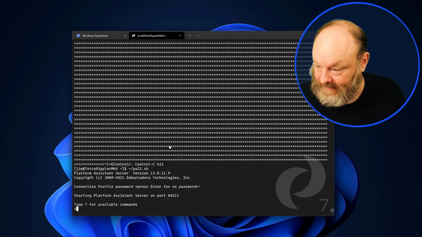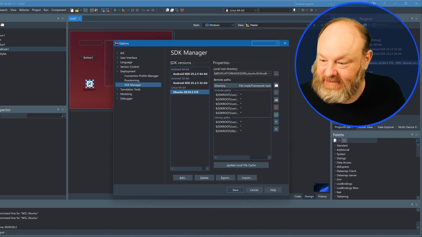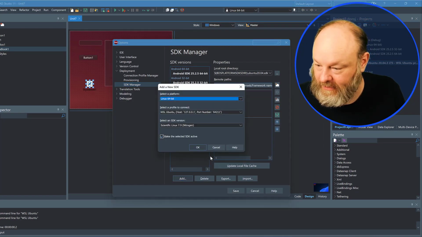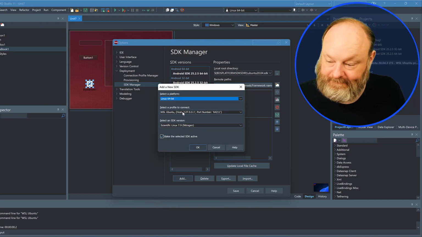Doesn't like that. Now, let's go into Delphi and edit SDK. Add a new one here. Interesting. So my connection's the same because I'm not running Ubuntu anymore. It's using the same connection, but now it's importing it with Scientific Linux 7.9.